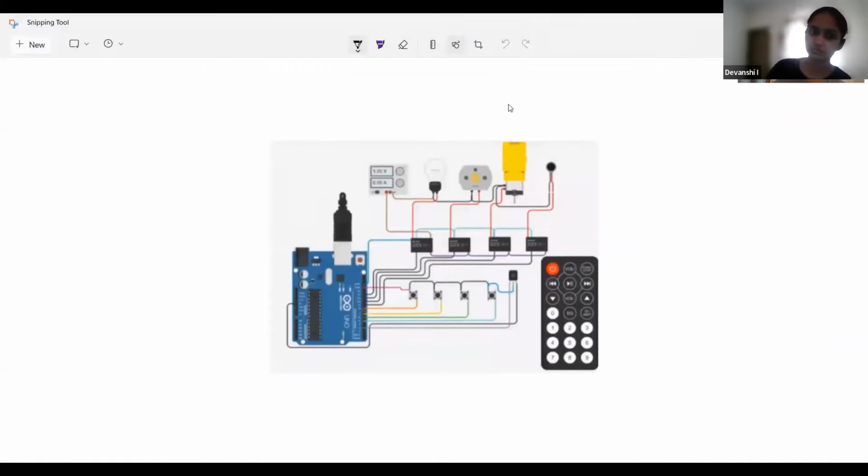Hello everybody. So I've designed a home automation component which you can control using a remote. You can control your lights, DC motor, gear motor, and vibration motor using this remote. You can control it while you're away from home too.